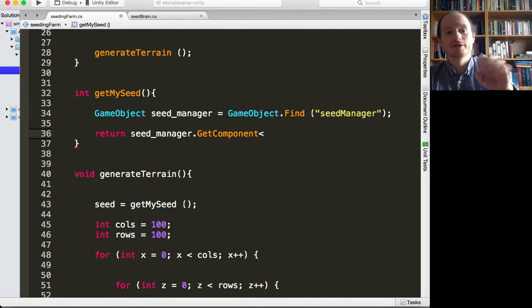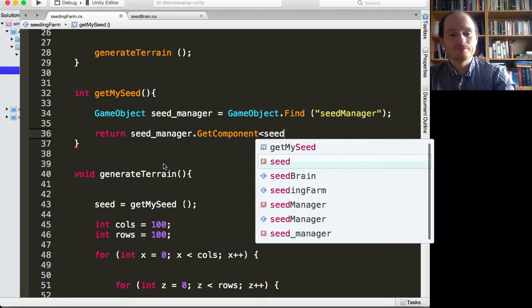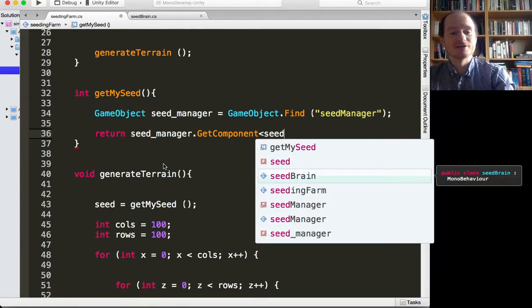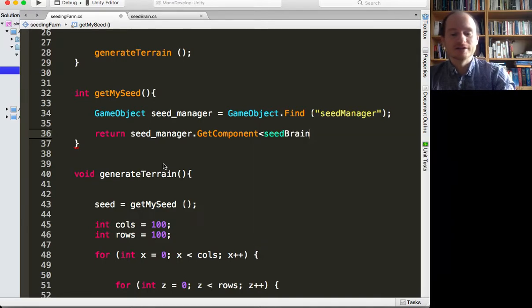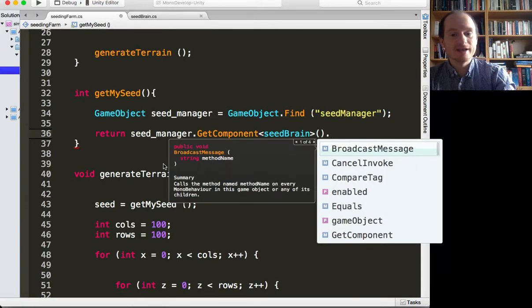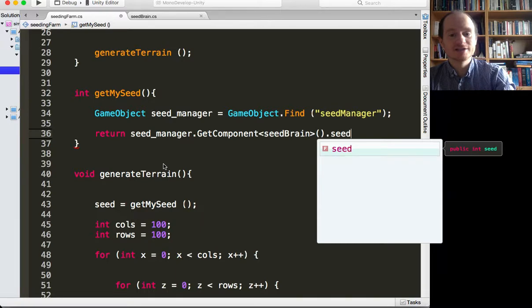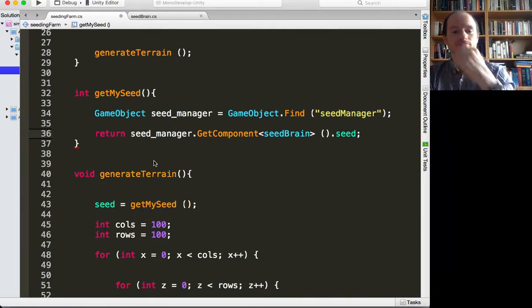So we're grabbing a component, and the component we want to grab is the seed brain. If it's a script, it will come up in the mono developer list, which is nice. So seed brain brackets dot, and now we can go and get the seed. There we go. Brilliant, and all the colours have gone the correct colour. So that will now getMySeed, will return the seed that's on the seed manager.